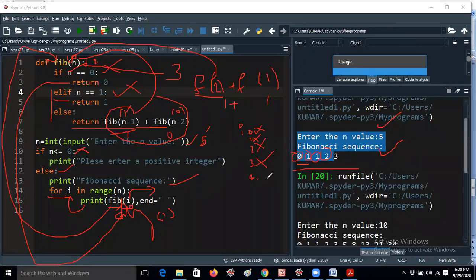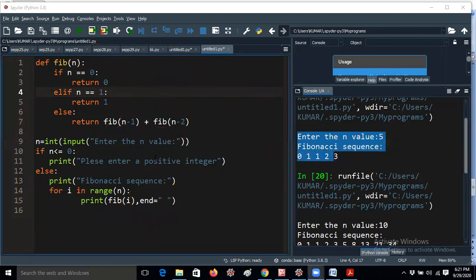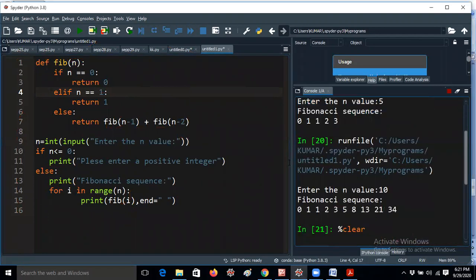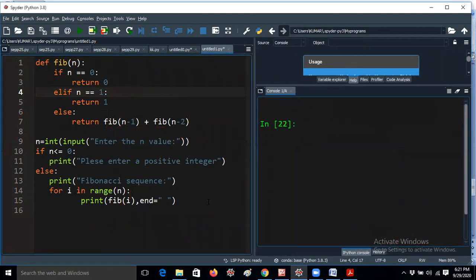Then I iterate to 4. Now fib of 4: 4 equal to 0, 4 equal to 1, conditions false. Now return fib of 4 minus 1 plus fib of 4 minus 2. That means fib of 3 plus fib of 2. Fib of 3 we just discussed is 2, and fib of 2 is 1. 2 plus 1 will be 3. This is the way you should think. After the 4 iterations in the range are completed, the loop will be skipped and the remaining iterations will not be executed. So this is the program explanation of the Fibonacci series using recursion.